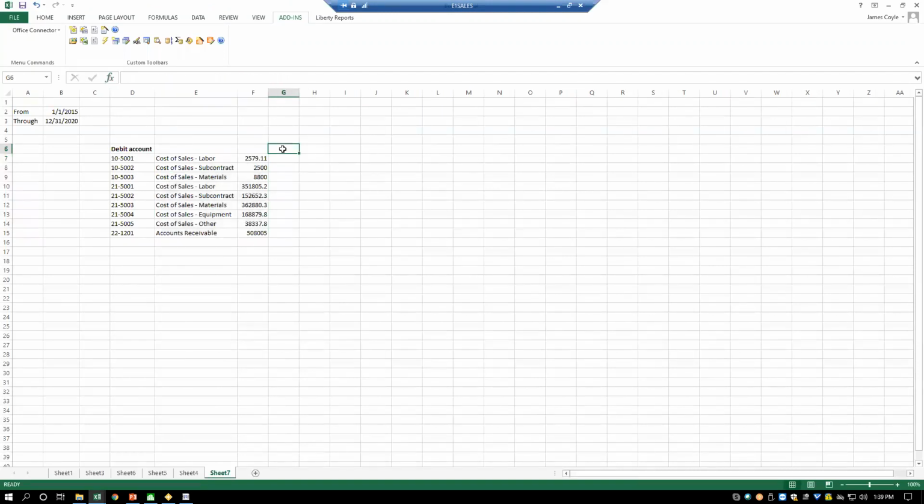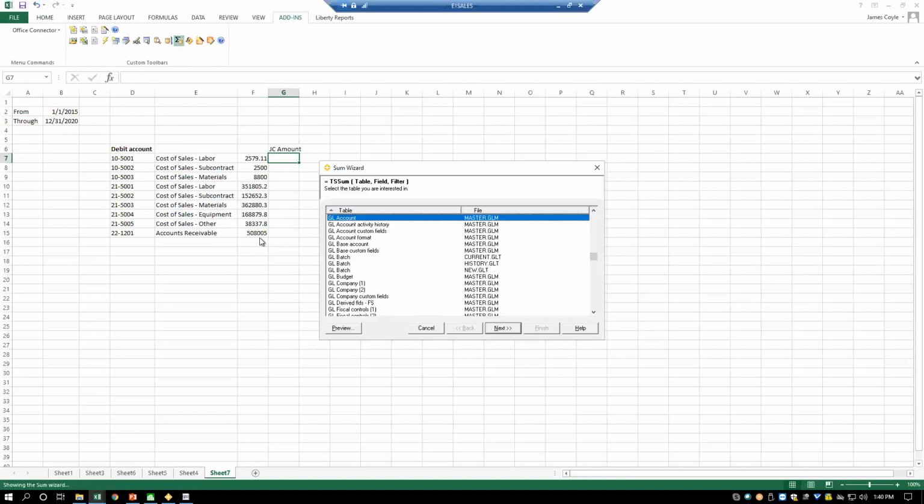Well, now I want the amount from job cost amount here, right? Because this is the current balance, right? I want the job cost amount for that account and that date range. How do I do it? It's totally simple. See this sum function? It looks similar to the Excel sum function, and it will work similar, except you're pointing it out to Sage, because that's where your data is. Your data is in Sage.